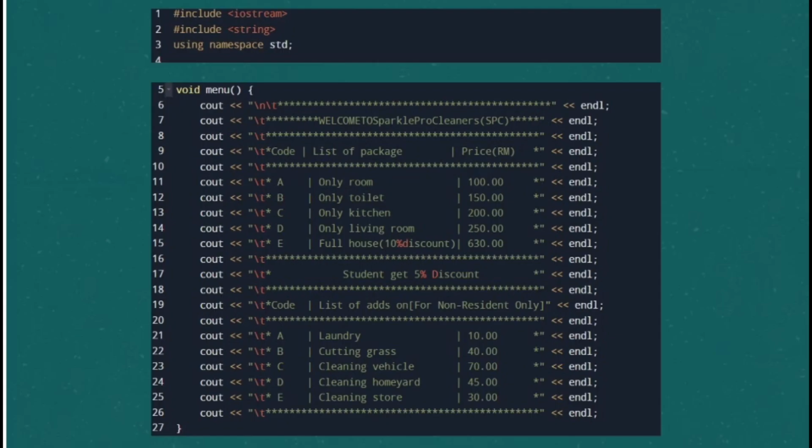So this is the source code for the function menu. We are using void for this function because this function doesn't take any input value or return any value. We are just using void because it will display all the menu options. Let's go for the next code.